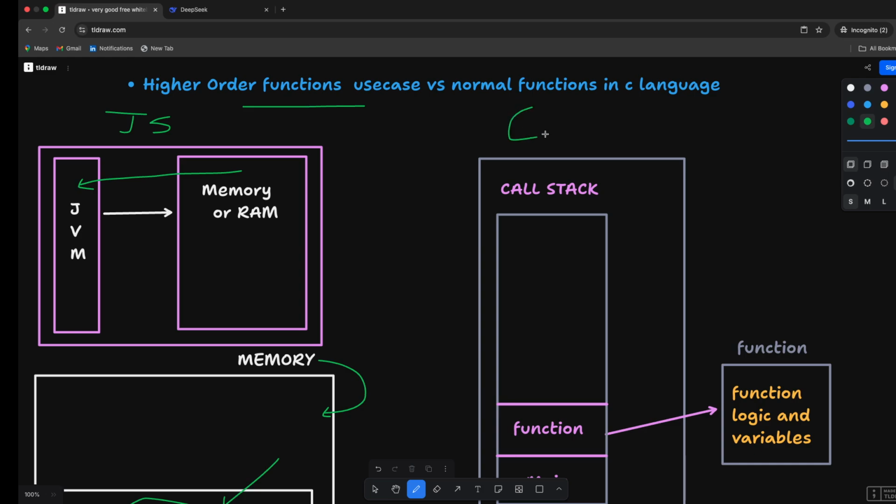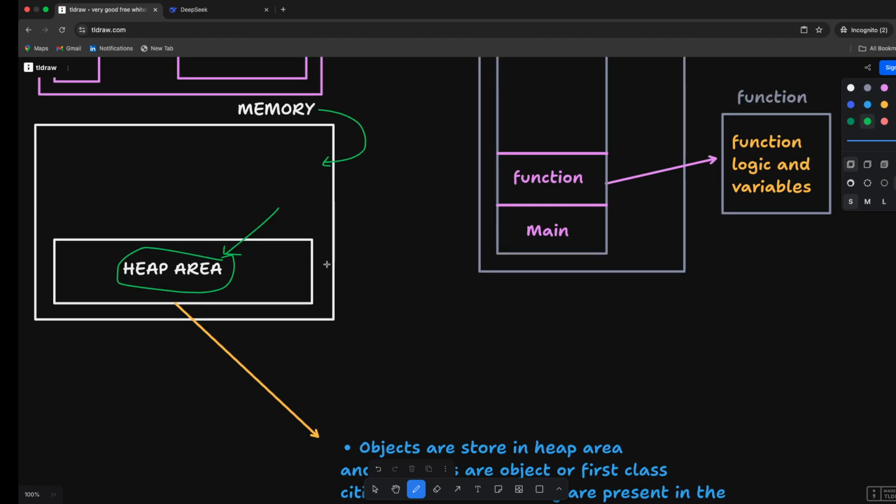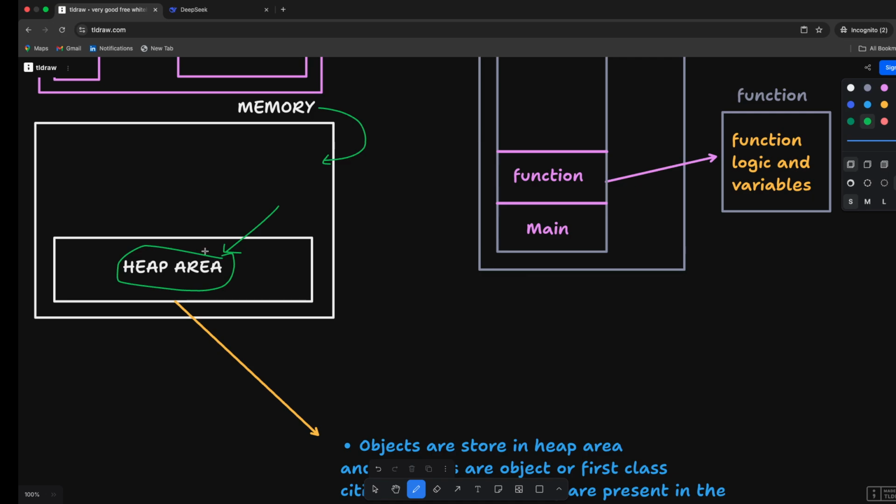Now let's see how it happens in C. When we say my function is stored in the heap area, what we mean is everything: the local variables declared inside the function and all the function logic will also be present in my heap area, right? So my function will contain all the variables, and it will also contain the code logic present inside the function. This is going to be stored inside the heap area.